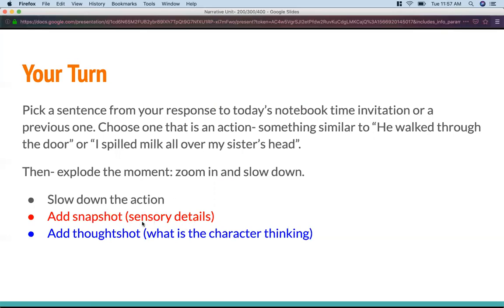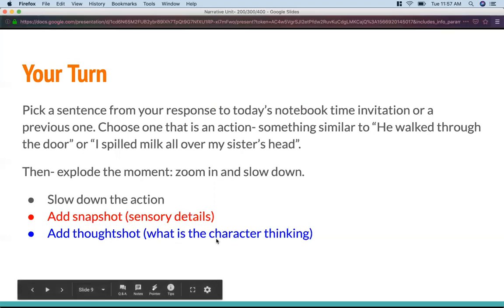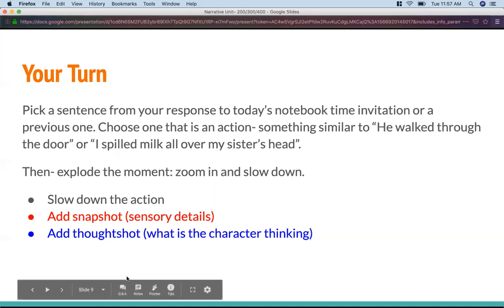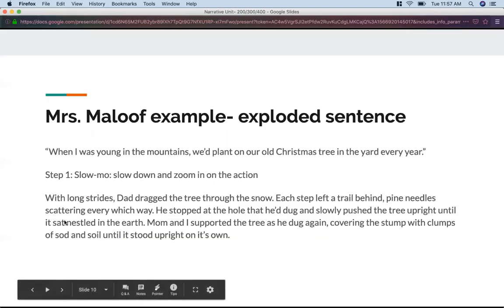The snapshot, the actual sensory details, the description, is in red, and the thought shot, the internal stuff, is in blue. So whenever I show you this example that I wrote, you'll know which of these is which. So let's take a look at my example.